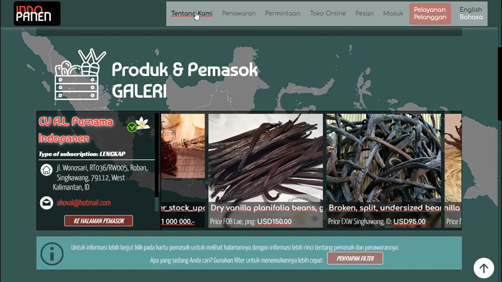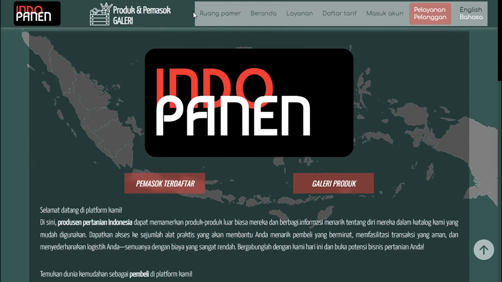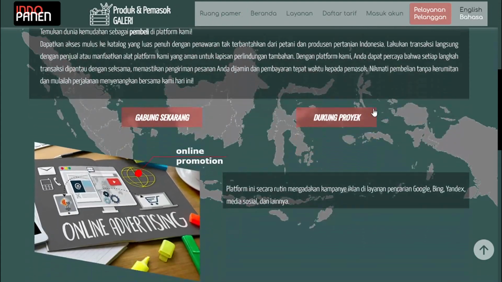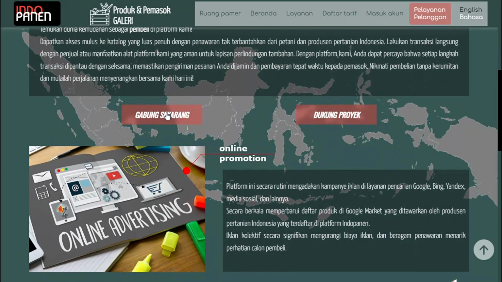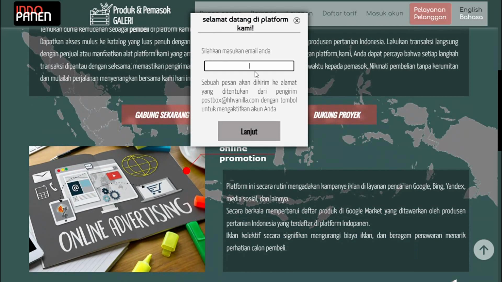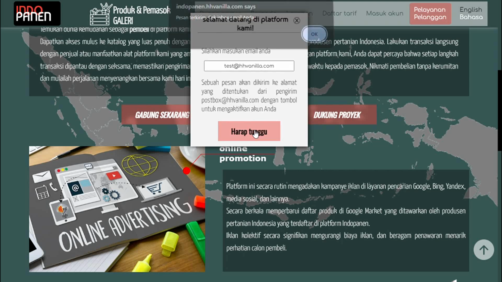Another option is you can do this from the introduction page here. Click this button, join now. The same window overlay appeared. Here all you need is to put your email address and click continue.